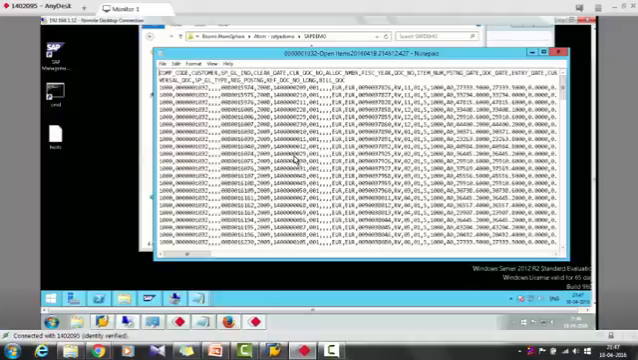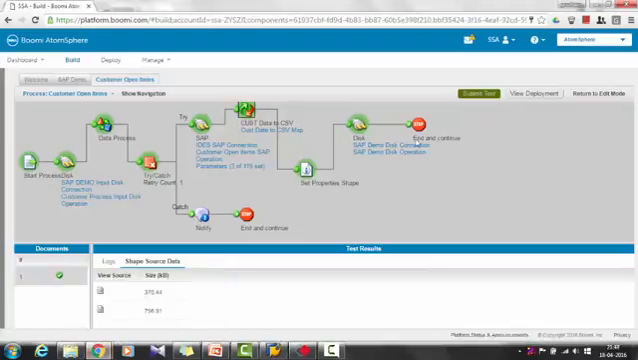So these are the open items of the customer which we are getting from the SAP system. Hope you are clear about the integration between SAP and Dell Boomi using standard SAP BAPI.